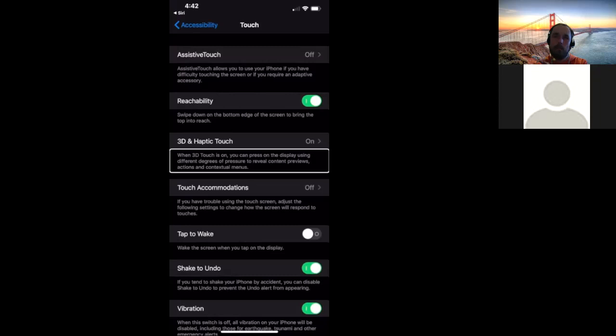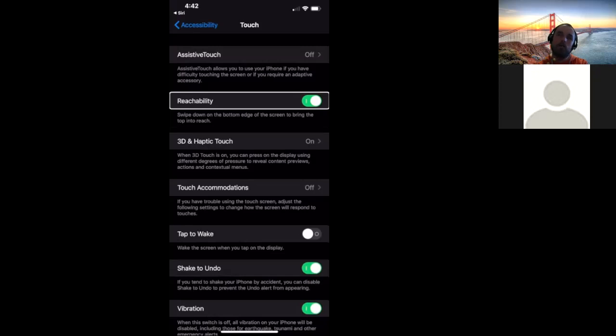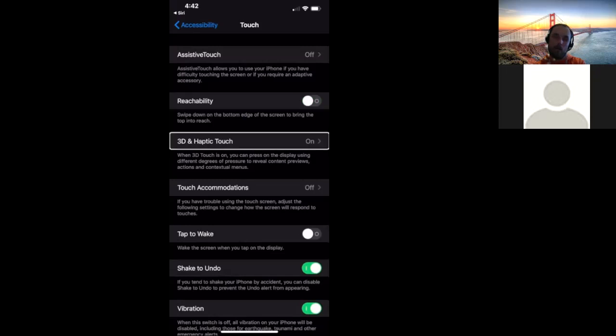When 3D Touch is on, 3D and haptic, swipe down on the bottom edge of the screen. Reachability on. Okay. So here's how: double tap to swipe down on the bottom edge of the screen to bring the top into reach. Again, for dexterity issues. I don't really use reachability very much, so I'm going to go ahead and turn it off. Reachability on. Off. Swipe down on 3D and haptic touch on button.